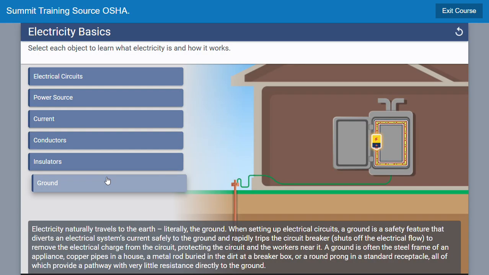Electricity naturally travels to the earth, literally the ground. When setting up electrical circuits, a ground is a safety feature that diverts an electrical system's current safely to the ground and rapidly trips the circuit breaker, shuts off the electrical flow, to remove the electrical charge from the circuit, protecting the circuit and the workers near it. A ground is often the steel frame of an appliance, copper pipes in a house, a metal rod buried in the dirt at a breaker box, or a round prong in a standard receptacle, all of which provide a pathway with very little resistance directly to the ground.